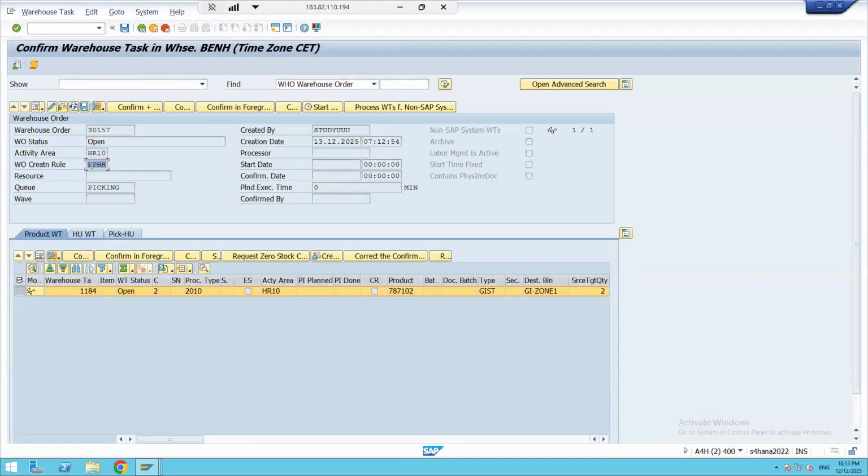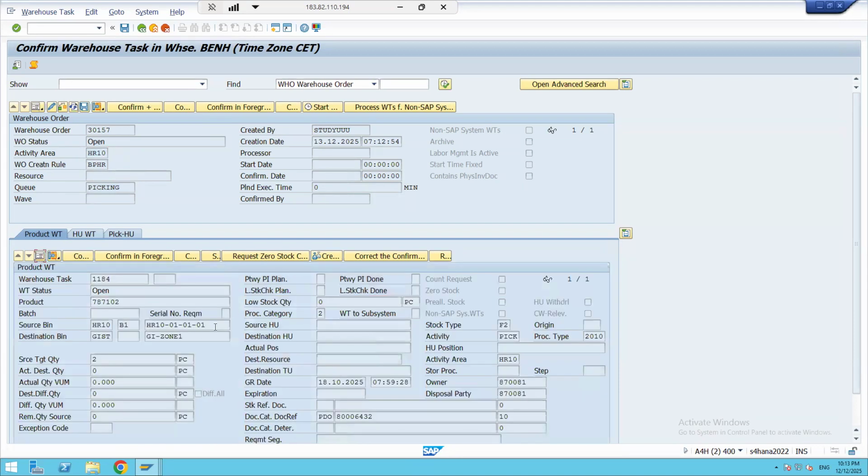Which rule got triggered here? BPHR. BPHR got triggered here. Which queue got triggered here? Picking queue got triggered here. Under picking queue, we have resources, and the resources will execute this queue, and he'll go to this activity area, which belongs to storage type HR10, and he will go and pick this handling unit. Okay, it's based on the storage type. He'll take this product, which is the handling unit there. He'll pick that handling unit, and he'll go to the staging area.